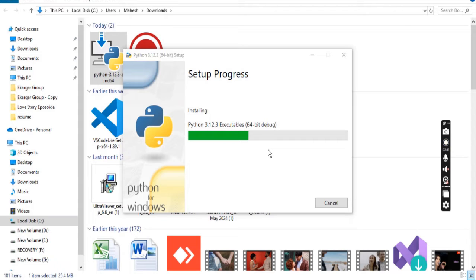So just wait a moment, and once it is installed, I'll be using the command prompt for checking the version, and will also print a program as well. So it's taking a while for the installation, so wait for a moment.